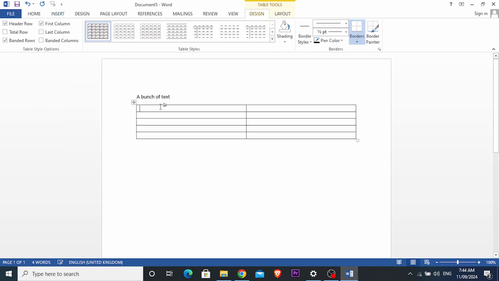So you select that option, and then I write name and email. So I have a table of names and emails of maybe clients or students. That's one way to do it.